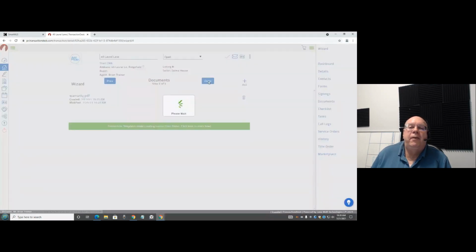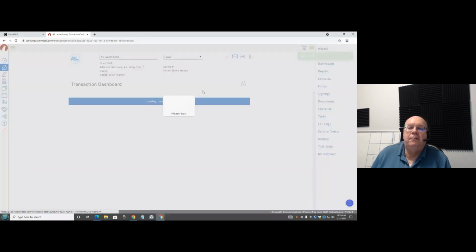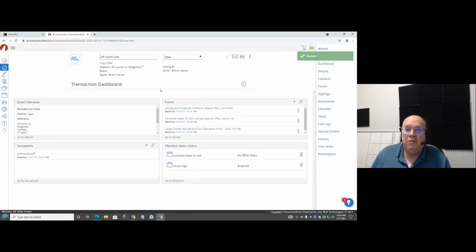I'll go next. And here's documents. My document is already loaded. Remember, it was in the template, so it's already loaded. My forms, my documents, look at how much time I've already saved. So already loaded. I could add another one if I wanted to. Now I'm done. I'm all set. So I click done. And I've started my transaction. I have created a transaction.